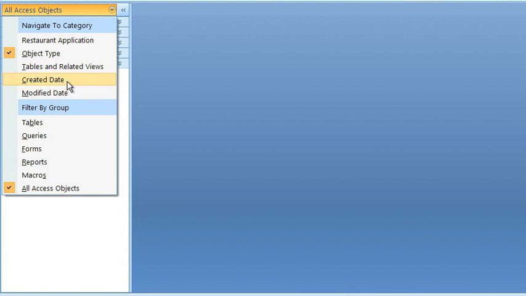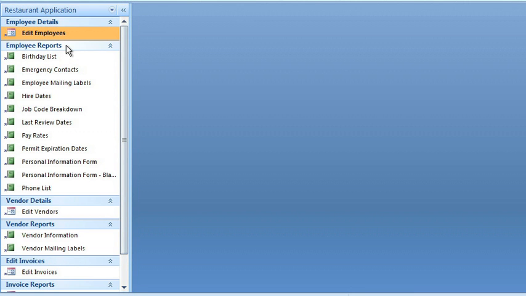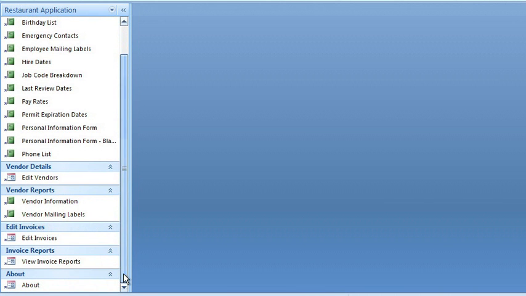For a new blank database, you're probably going to see the word Custom. This database, I've created some custom categories and groups, and in a later lesson, I'll show you how to do that. But for right now, you'll see Restaurant Application here. What I'd like you to do is click that first option. And this is the custom groups and categories that I've created for this particular database. You can see Employee Details, Employee Reports, Vendor Details, Vendor Reports, Edit Invoices, and if I scroll just a little bit further, you'll see Invoice Reports and About.